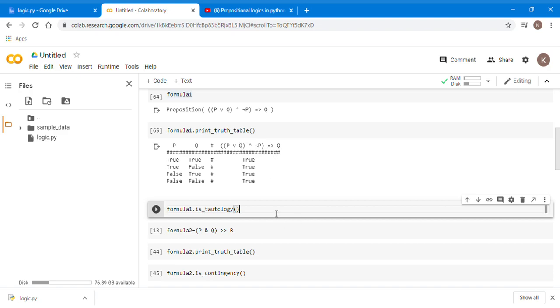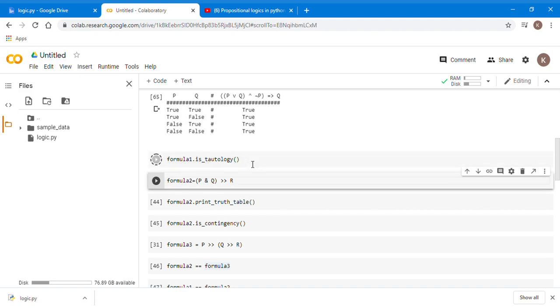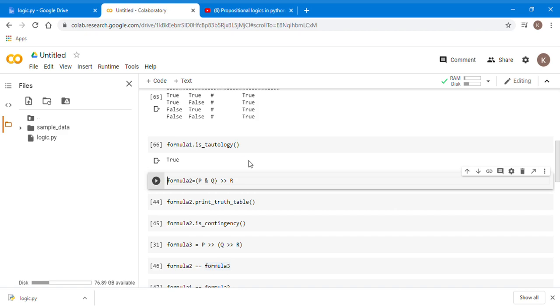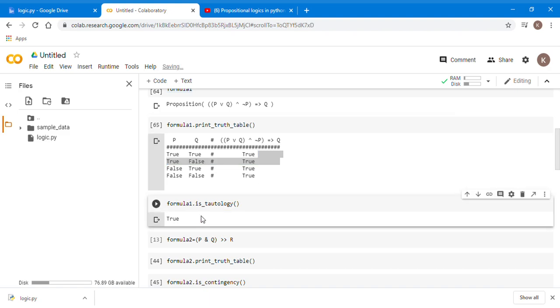Now stepping into the second code that says formula1 dot is underscore tautology. What is the meaning of the word tautology? Tautology is a condition that arises when all the outputs of a particular operation are true. So when I test the tautology condition of formula1, it gave an output of true. The reason is that, as you can see in the code above, all the outputs of this formula are true. So the tautology also stands true.